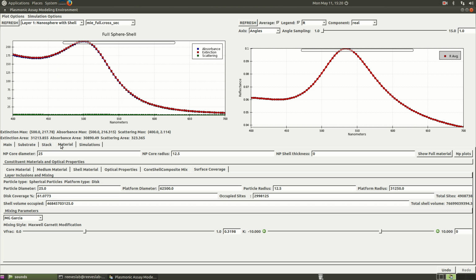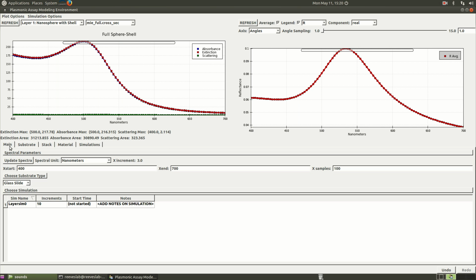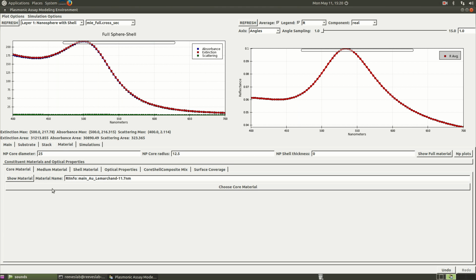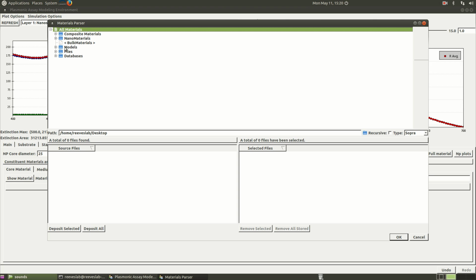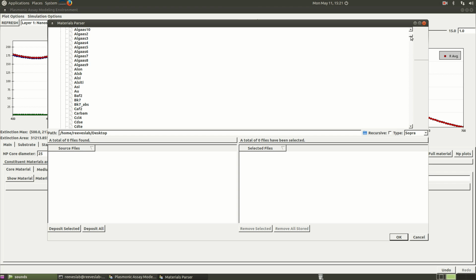Okay. Now finally, what if instead of gold I wanted to look at silver for the same exact layer? Well, all I have to do is come to the core material and choose something that is silver. And by putting all these materials and all these parameters together in this interface, PAME makes it really easy to compare materials or systems, or prototype systems with different materials.